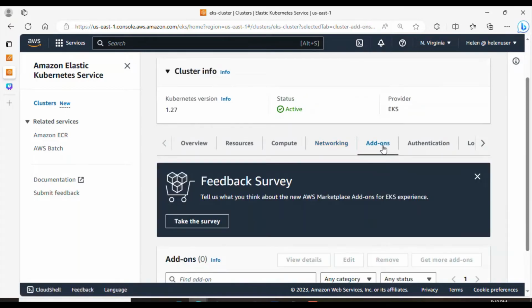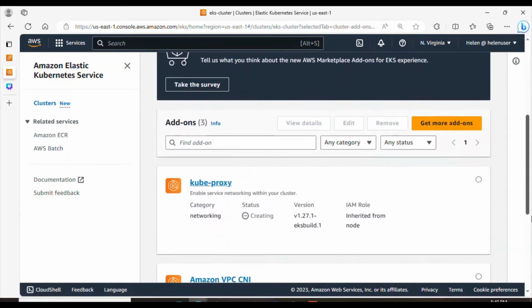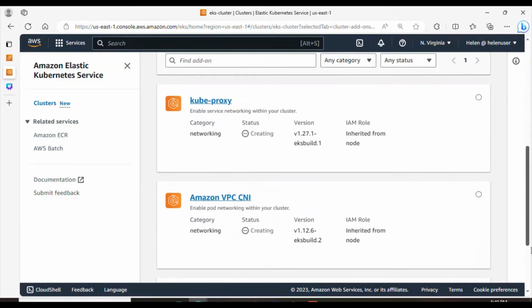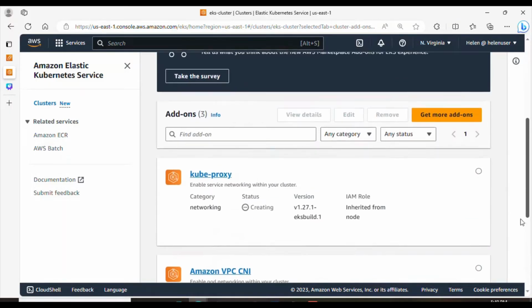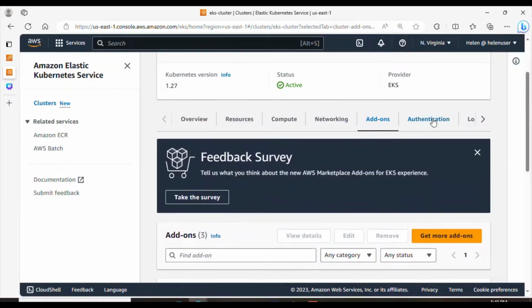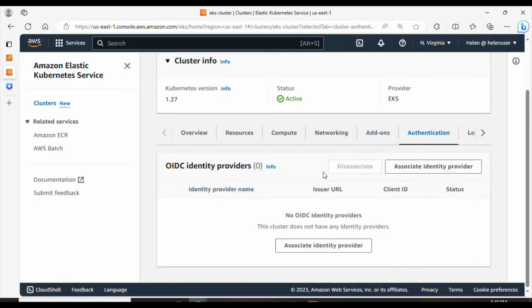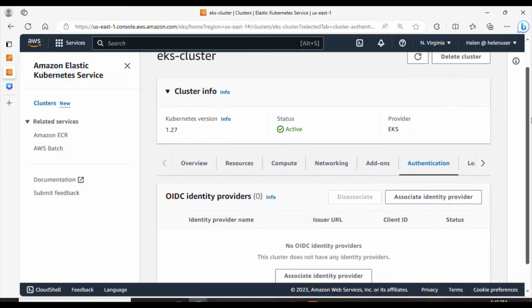Under add-ons, you get to see the 3 add-ons that we selected while we were configuring the control plane. And so that is it. You can just go ahead to see. Under authentication, we don't really have anything. Under login, we didn't select login system. All right, so let's go ahead to create our node group.